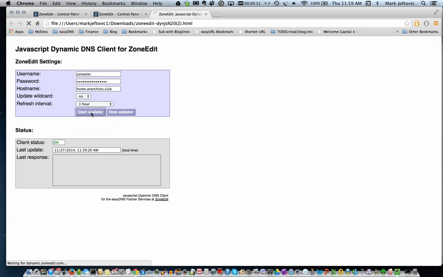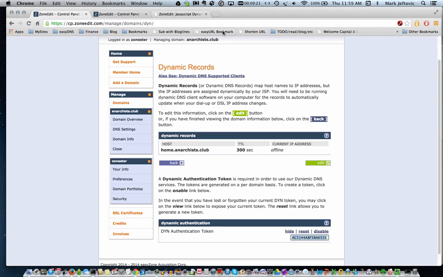And we note that our IP address has now been set to whatever IP address we're coming from. If we reload this page, we should see our new IP address, and that is all there is to it.